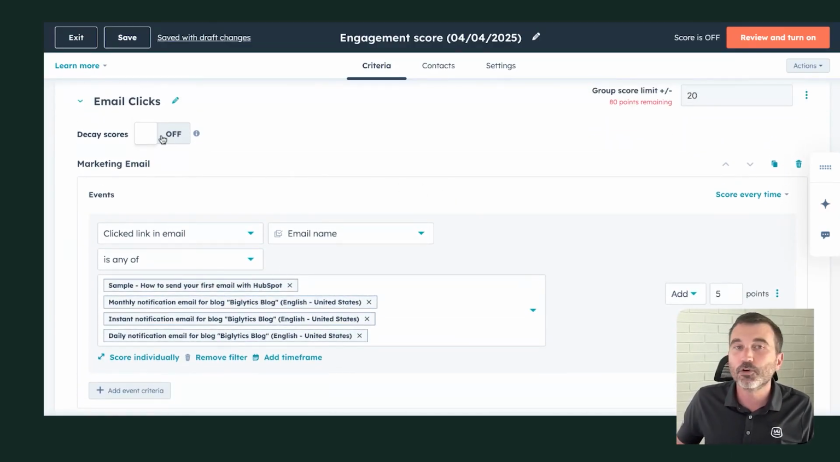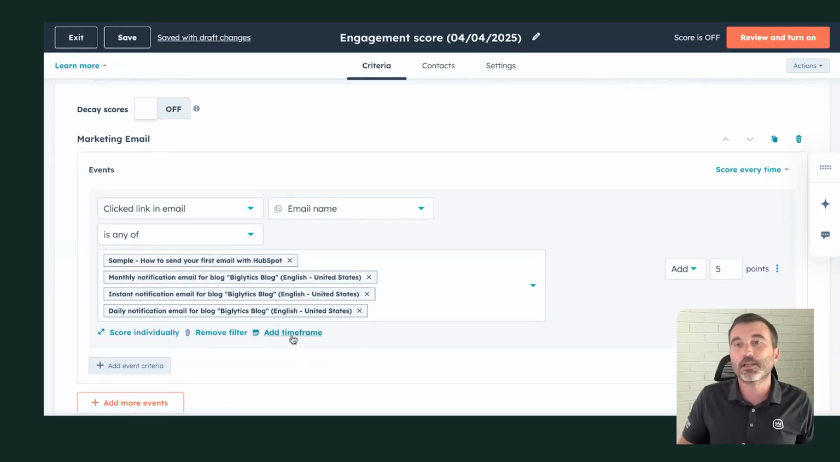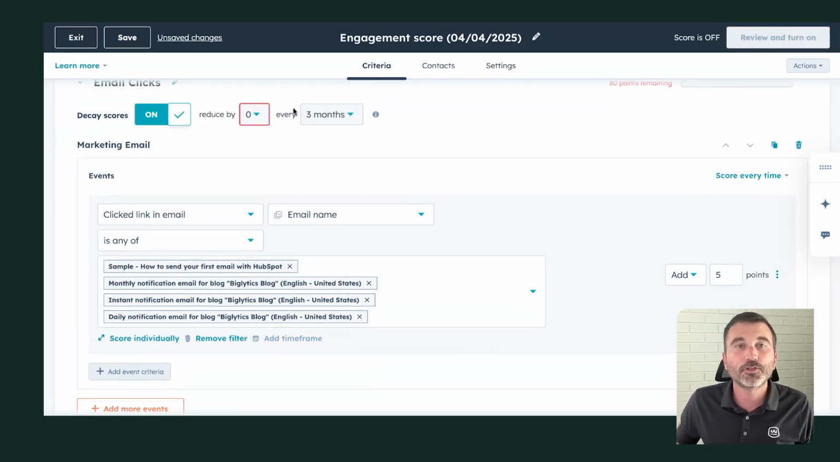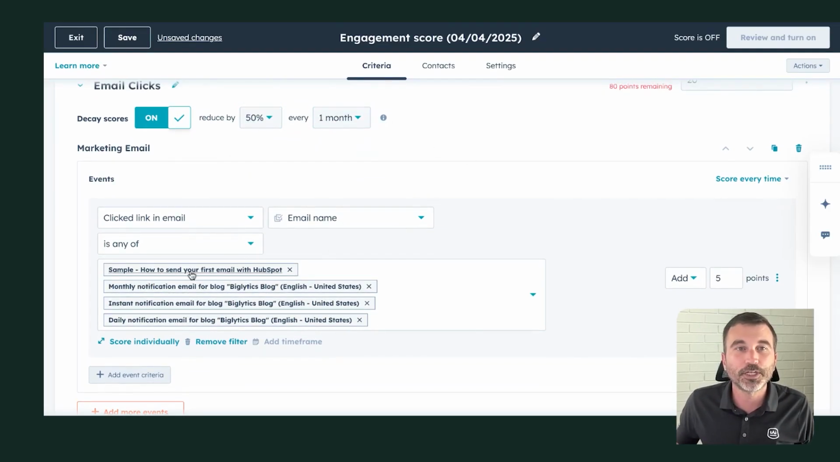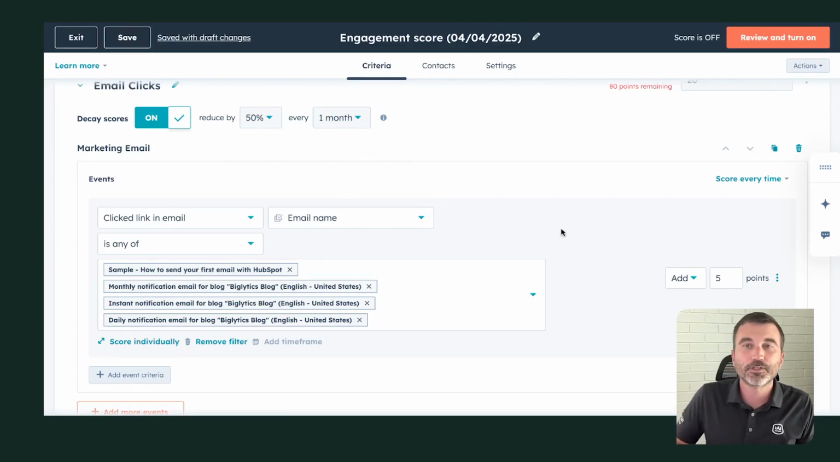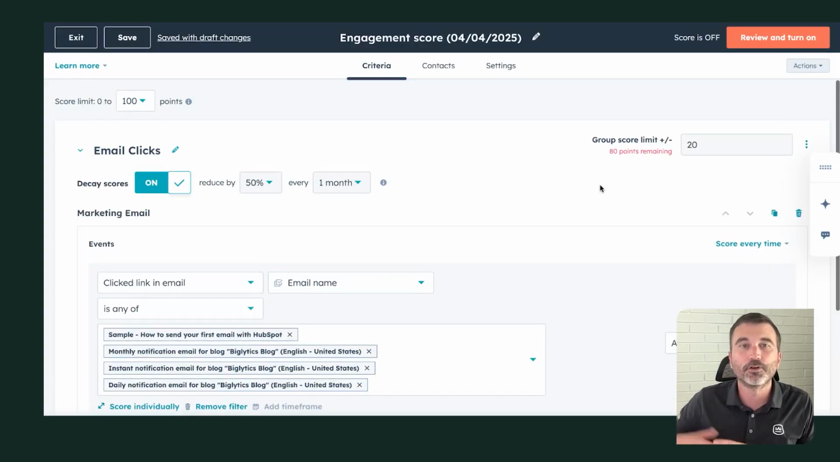They have a decay score option now. You can add a time frame if you say like you don't want it to count at all after 3 months or anything like that. But a better way to do that now is they have this decay score opportunity. So you can reduce it by any of these amounts every of these time frames. So let's say I want to reduce it by 50% each month. Then that means if someone clicks on this, they're going to get 5 points. And then a little over a month later, that 5 points is going to go down to 2.5 points. And then a month later, that's going to go to 0. So it'll decay those actions over time. It's really useful for an engagement score.